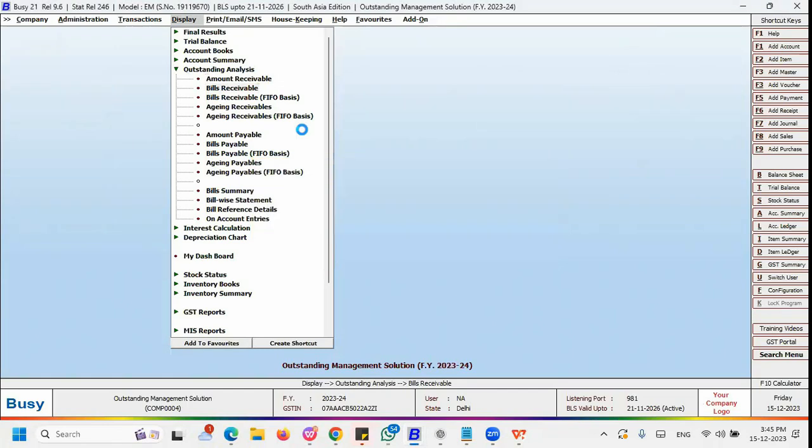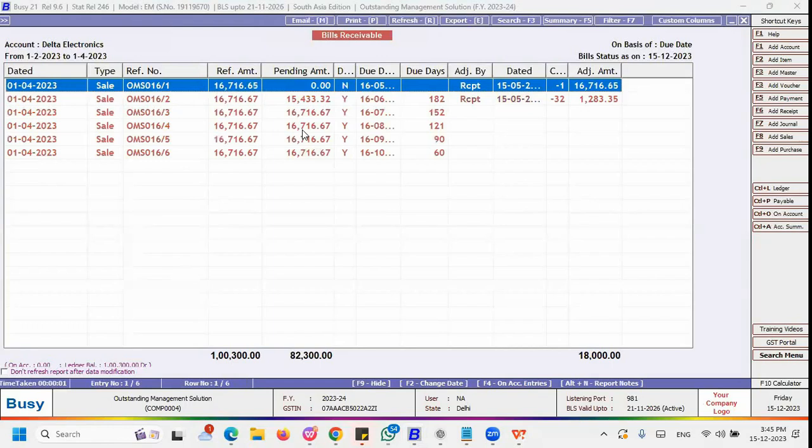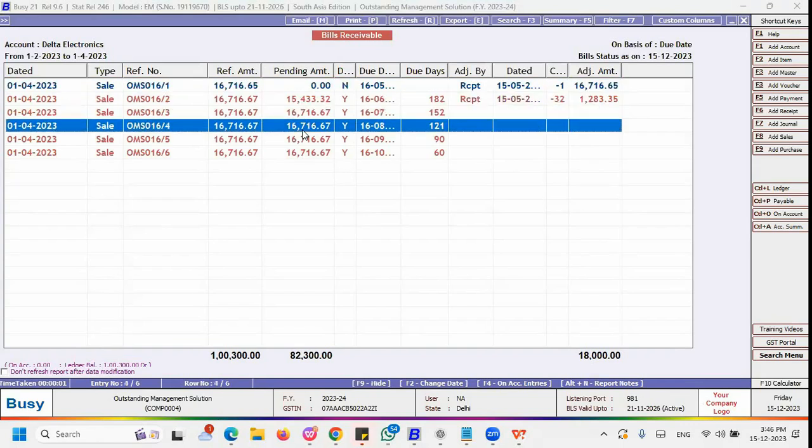Here I can select the party account called Delta Electronics, and here I can change the date, 15th of December 2020, today's date. Then you can see the report here. I am seeing only one particular party account, so it is coming like this. Here you can see the adjustment also.